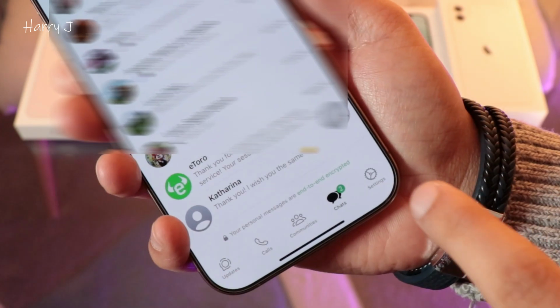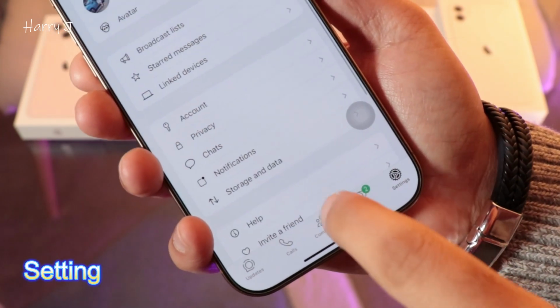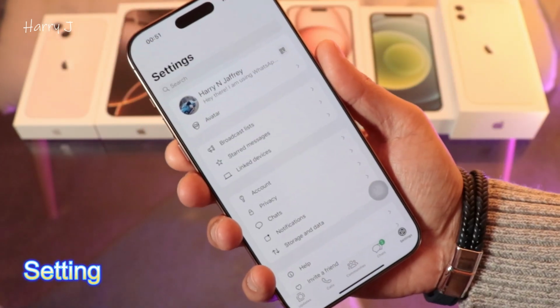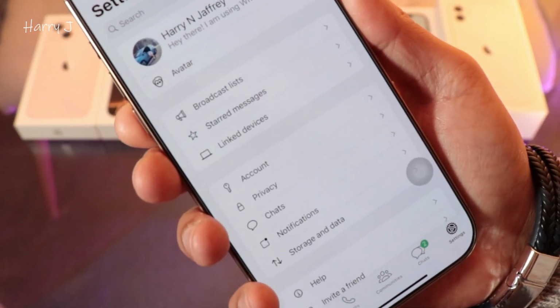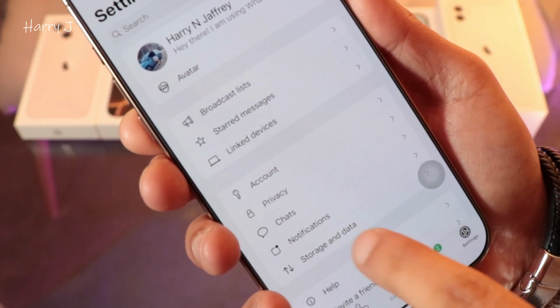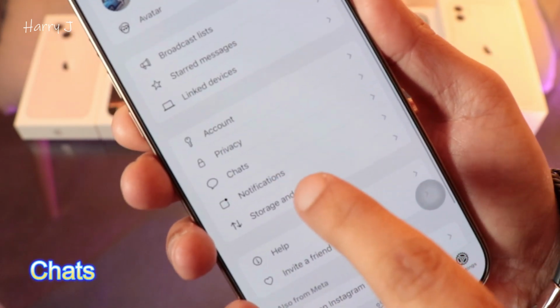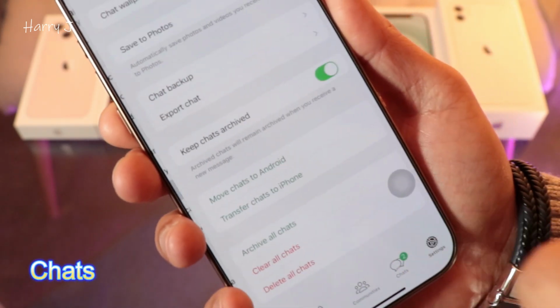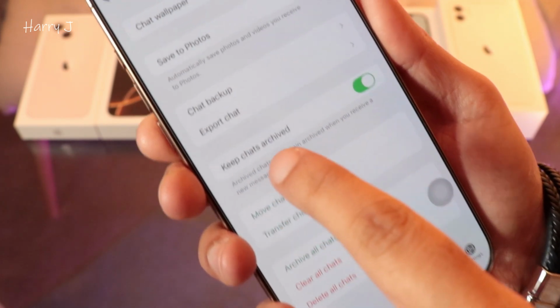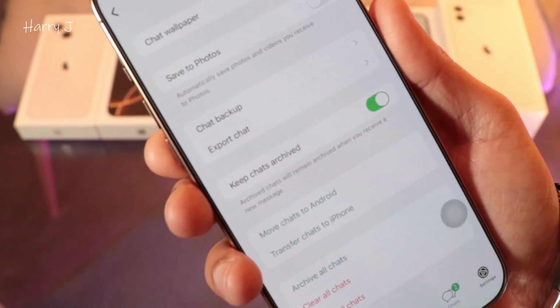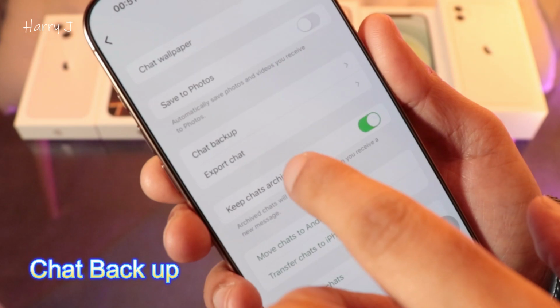So here at the corner, you can see one option called Settings. Go inside Settings. So you are here on this screen of your WhatsApp settings. In the middle, you will see this option called Chats. So go to the Chats option, go inside. In Chats, you will see many options. So here you have Chat Backup and you have Export Chat here as well.